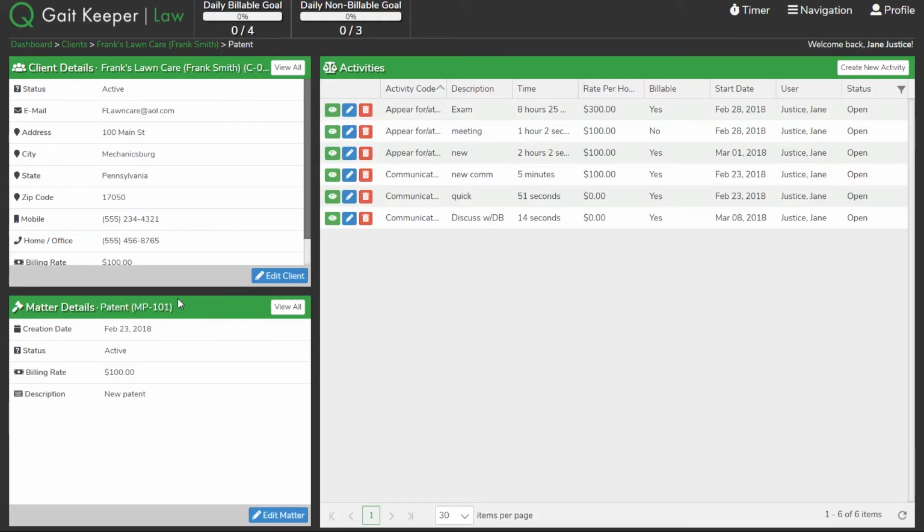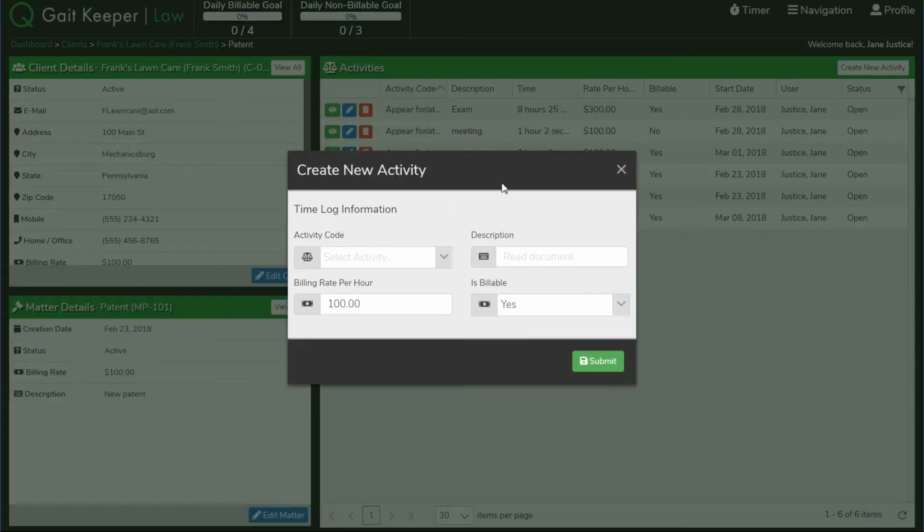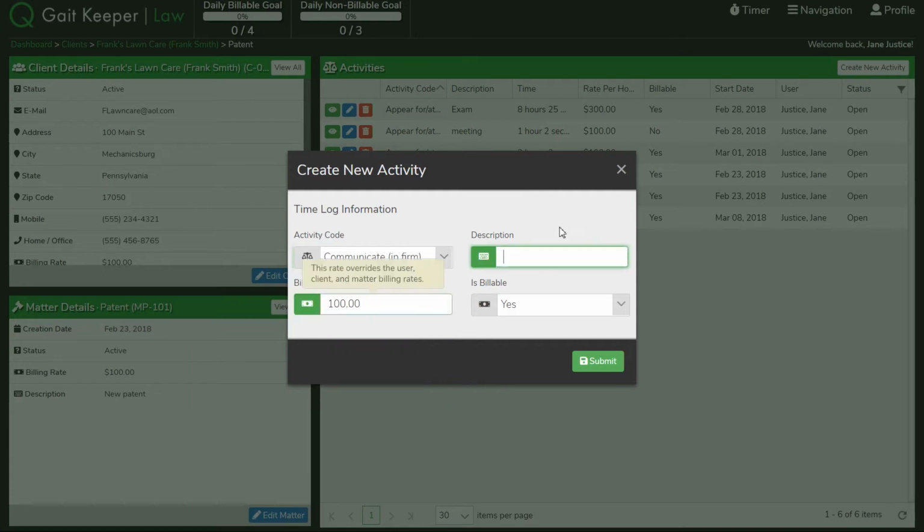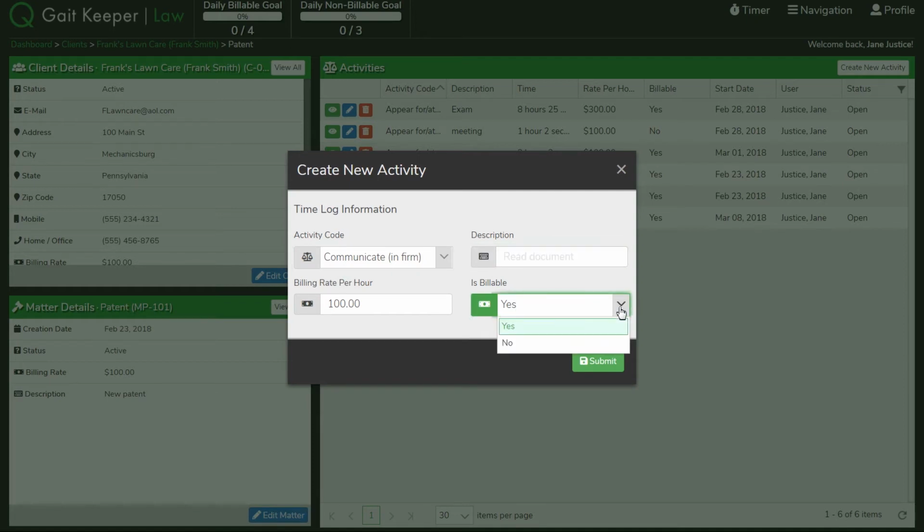Choosing on a given matter puts it underneath the client detail on the left and brings up the activities on the right. To add a new activity, we choose the Create New Activity button in the green header bar. Choose one of the activities from the activity database we edited a second ago. Add a description. Once again, we can override the billing rate. And this is where we also choose if this particular activity is billable or non-billable.